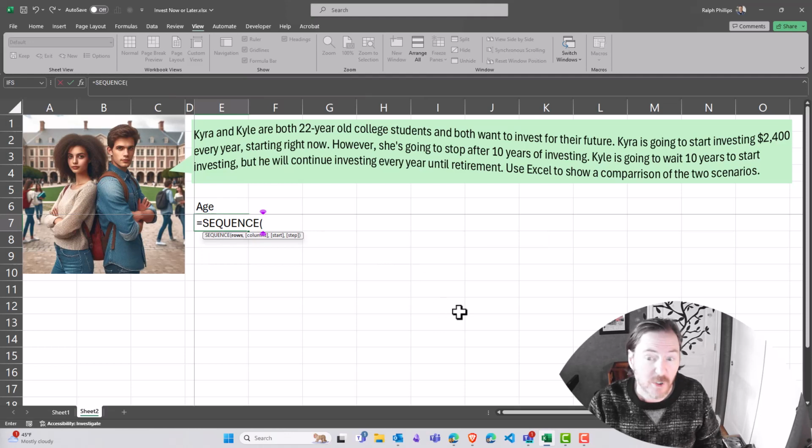And the number of rows I want. Well, I don't know the number of rows because that would require me to do math in my head, but I can do a little bit of math here. So I could say something like, let's say they want to retire at 65, so we'll do 65 minus 22, their current age, but then I need to add 1 so that I get all the way down to 65. You'll see that work in just a second, comma.